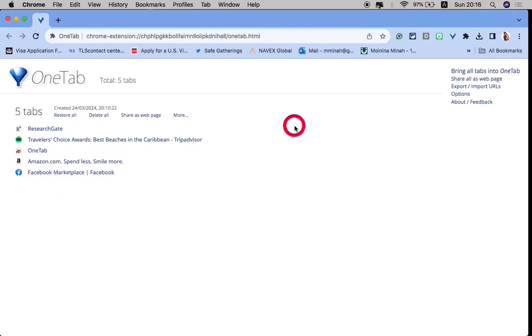And the best part, you won't lose your list of tabs, even if your browser crashes or if you accidentally close the OneTab window.